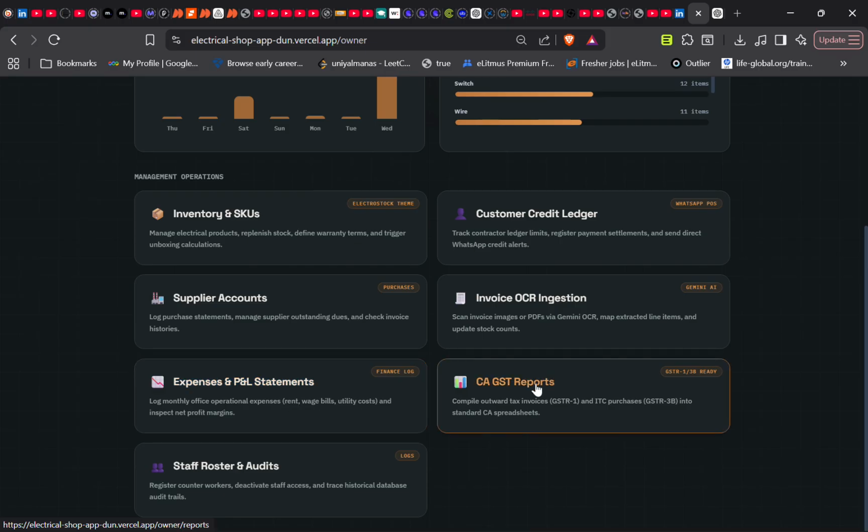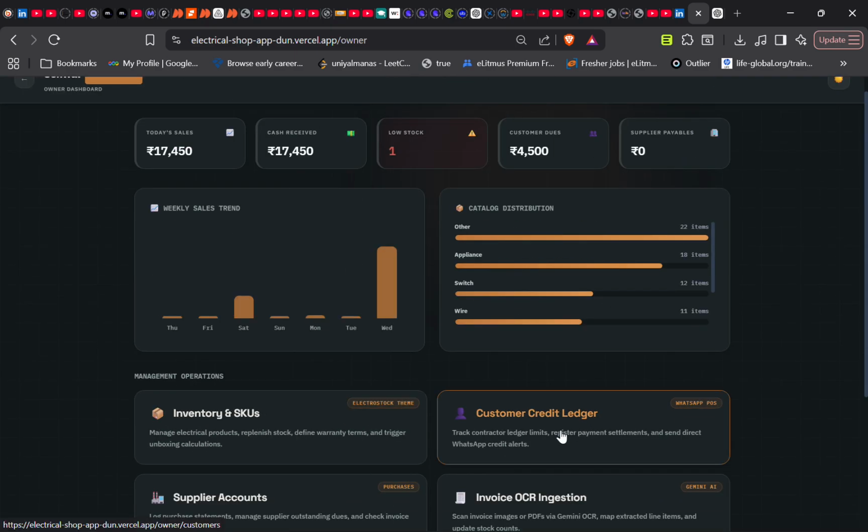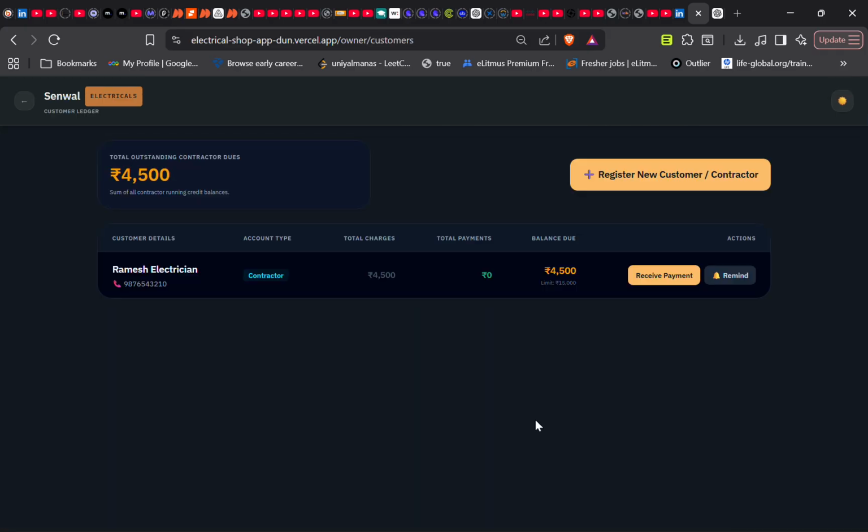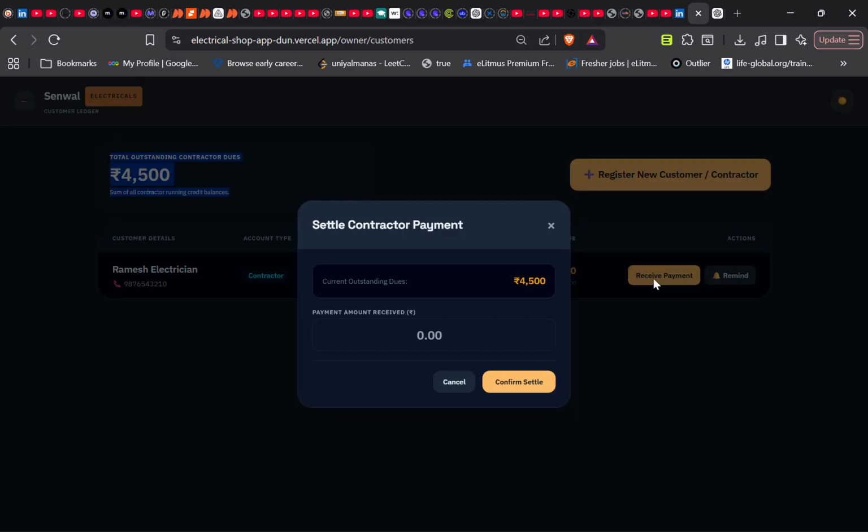Now this is very important. CAGS reports, customer credit logger, invoice, OCR ingestion. So what does the customer credit logger do? If any customer has taken any loan from you, or promised that they are buying something for this much amount and will pay you later, we can definitely do it on our side, and it will generate the bills and everything.